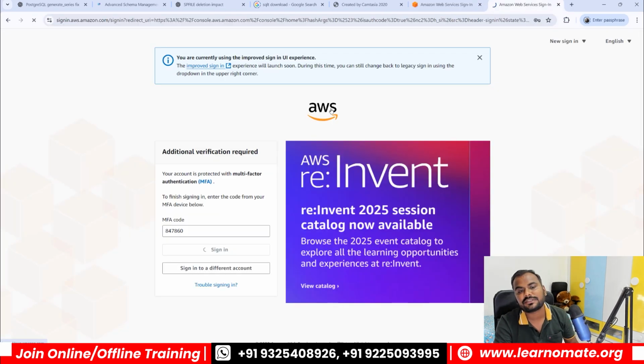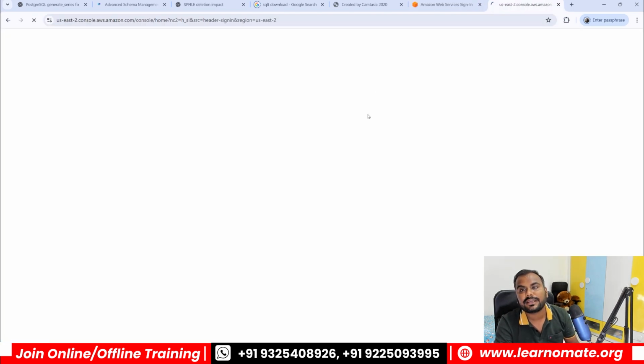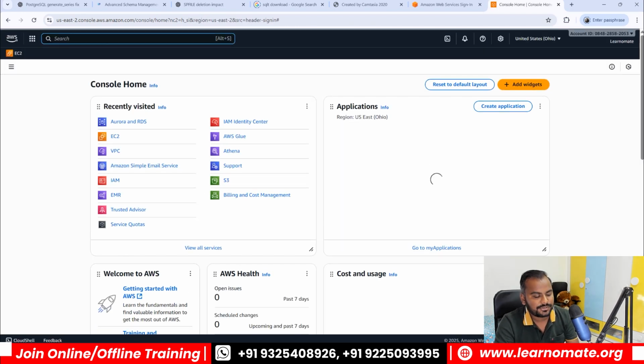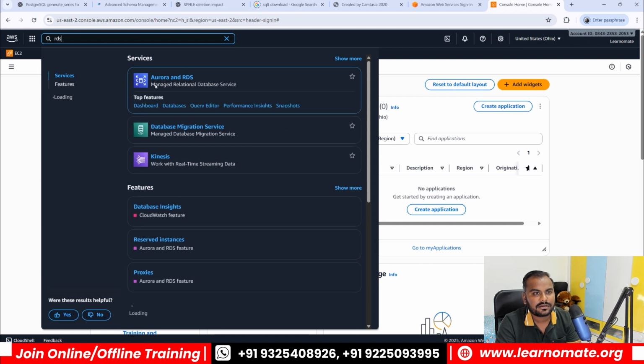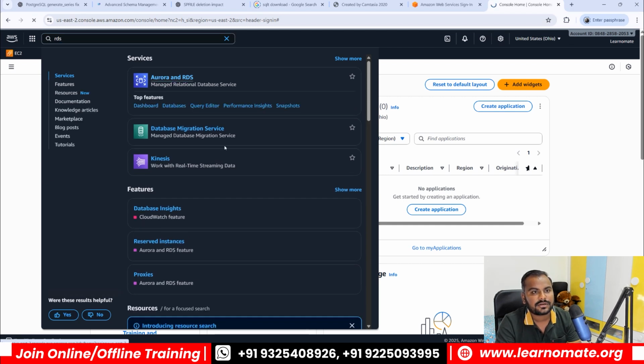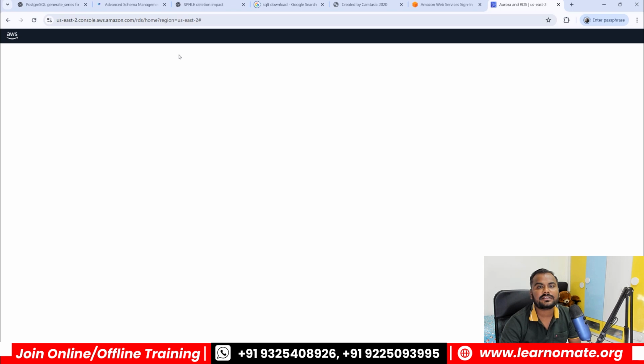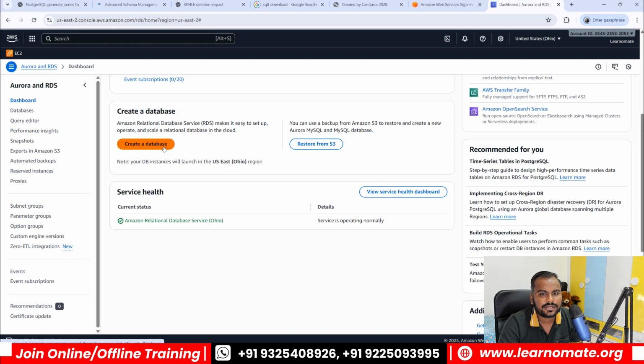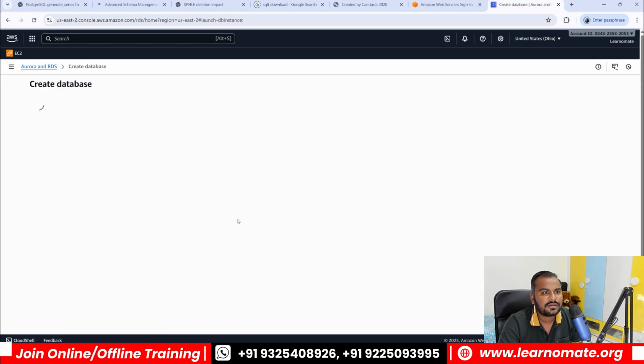So I have successfully logged in to my AWS console, and here, first of all, you need to click here and search for RDS. So I'm just clicking here. Under the RDS service, you can install different databases, including Oracle, PostgreSQL, MySQL, Aurora, everything. So what I want to do is create a database. So you can just click create a database.